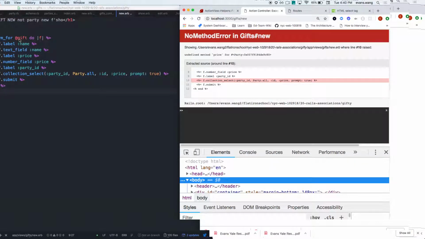Right, wait, gift has a price? For the collection select, we're talking about party. Sorry, I'm talking about party, you're right. Ooh, zoning. What are the attributes of party? Theme, right? So I can do theme.